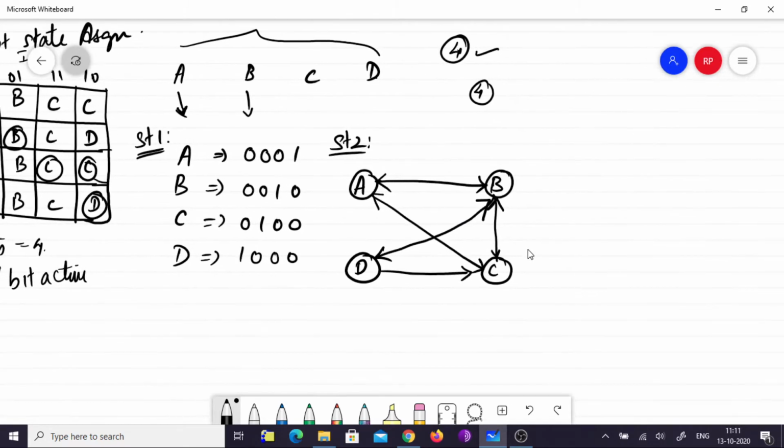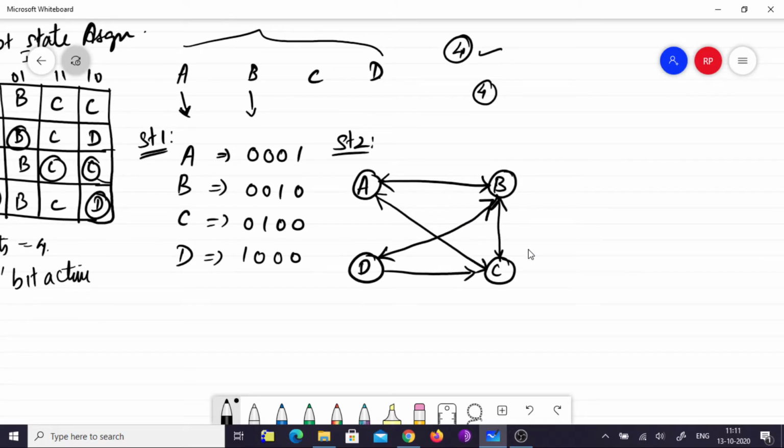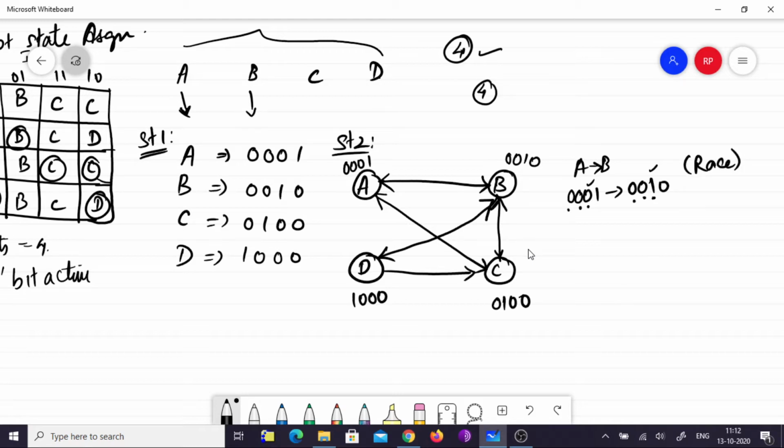Let's check whether there is any race condition in this transition diagram. According to the assignment we have made, this is 0001, this is 0010, this is 0100, and finally this is 1000. From A to B, that is 0001 to 0010. The first bit is not changed, the second bit is also not changed, the third bit is changed, it is 0 here and 1 here, and the fourth bit is also changed. So I have a race condition. Similarly, let's talk about B to C.